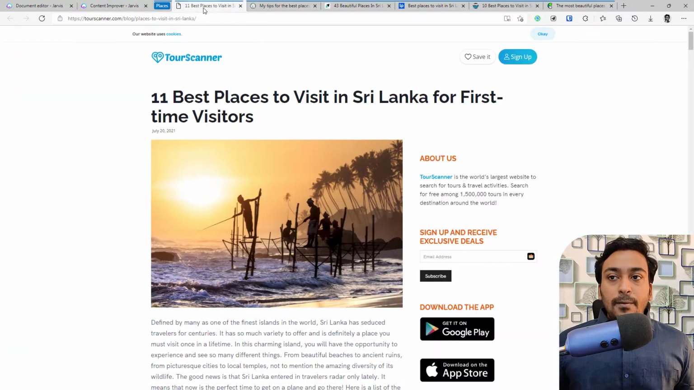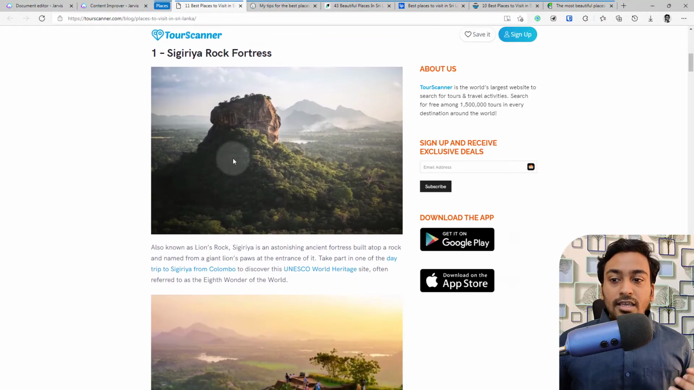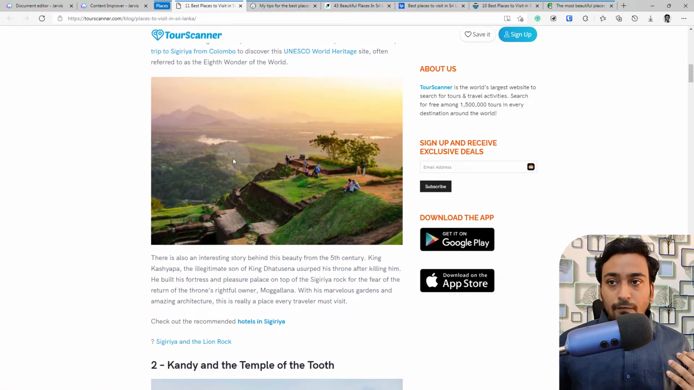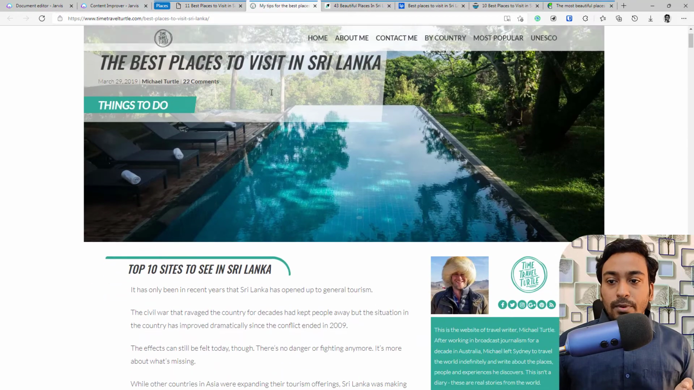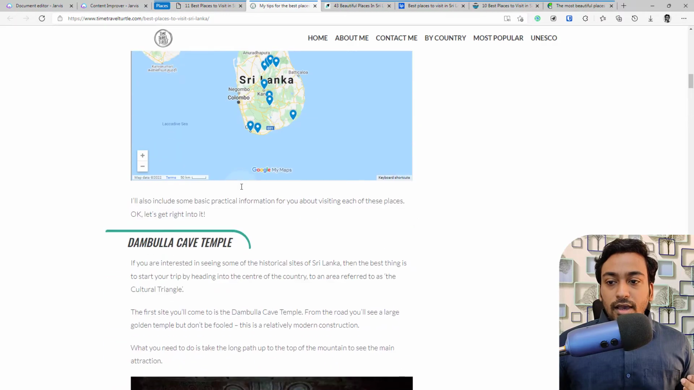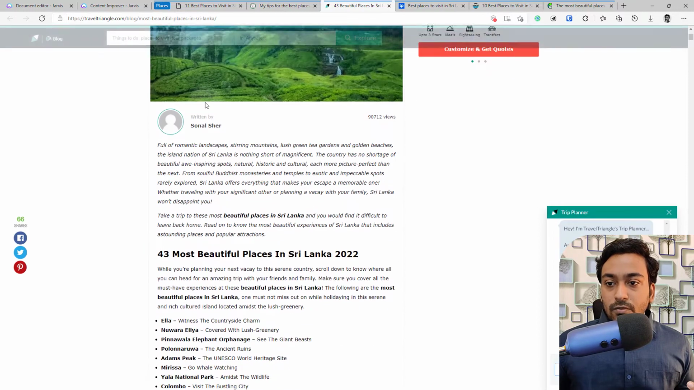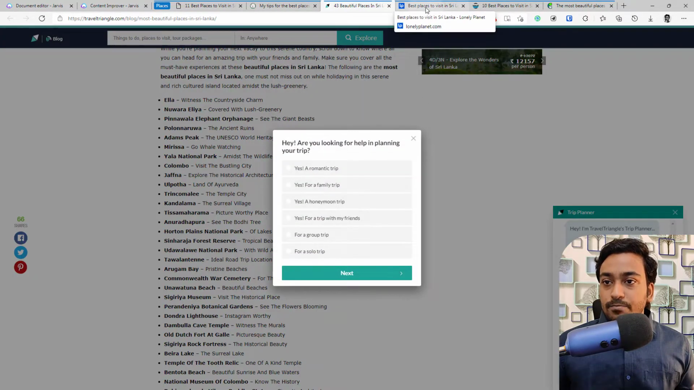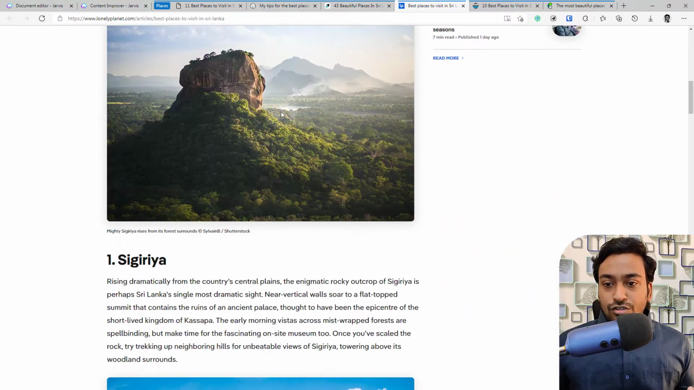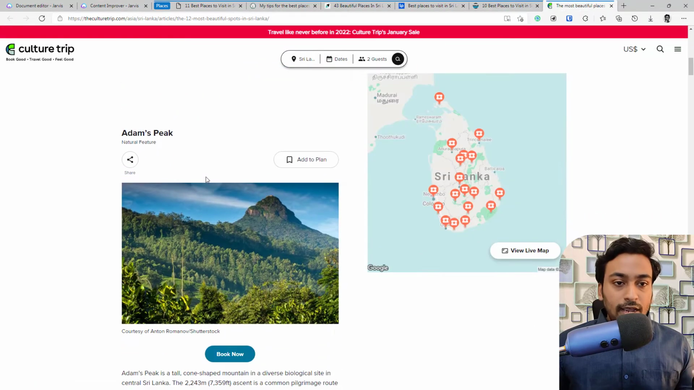So here I have opened a couple of examples of pages which are already ranking for this keyword, and let me show you what they are doing. They are giving a brief introduction to Sri Lanka, and they go directly into the factual content for all the different places. Let me open up another example. Again, a brief introduction, a bit more on Sri Lanka, and they go directly into the best places. Here is another example: introduction, then directly into the list of places. Again, introduction, list of places, and finally introduction and list of places.